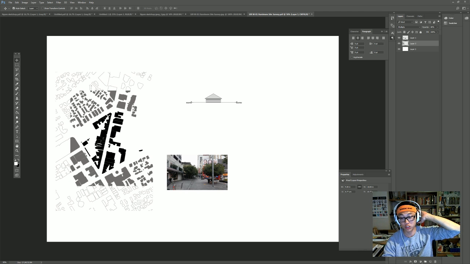So make sure that all the images that you bring in have the same image size, like A1 or A2, and check the resolution. Okay, I think that's it for now. I mean, we'll fix it in the end, so it's okay.